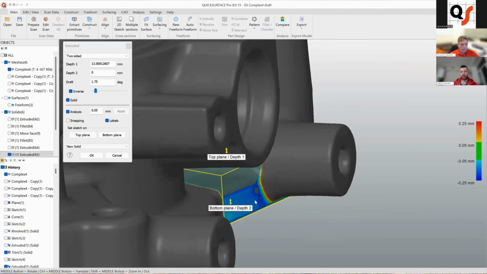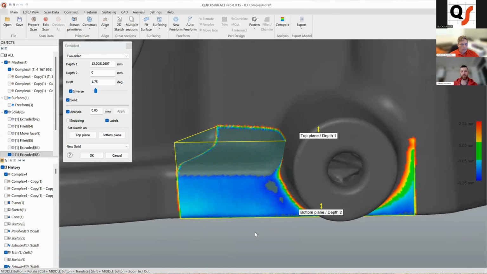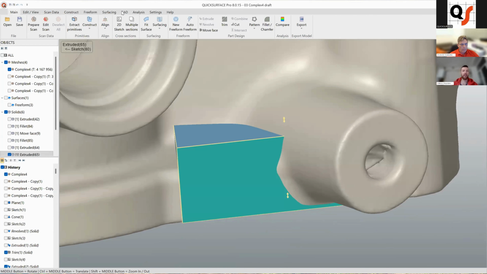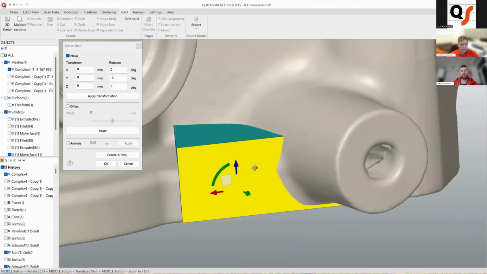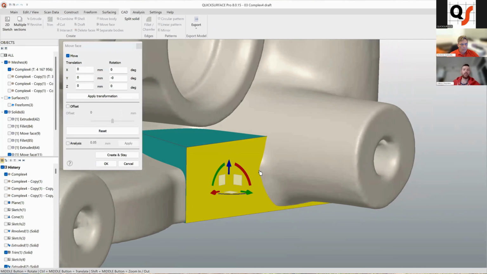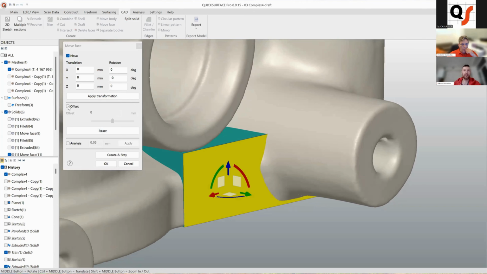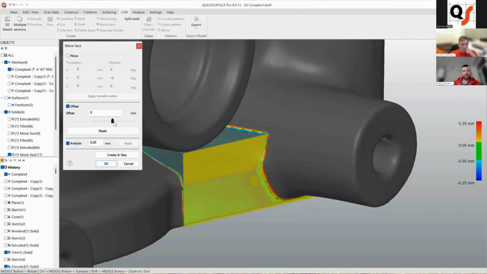After that, I can see that, okay, I'm here a bit off of the initial surface. What can I do? I can come over here, select the surface, go to CAD, and move face. This is our next thing that we introduced in our new release. So we have two options: move based on your coordinate system, or offset. We can switch on our analysis, and as you start to move your slider, you can see that your surface is being moved in one or another direction, and you can actually hit the desired deviation as you want this to be.